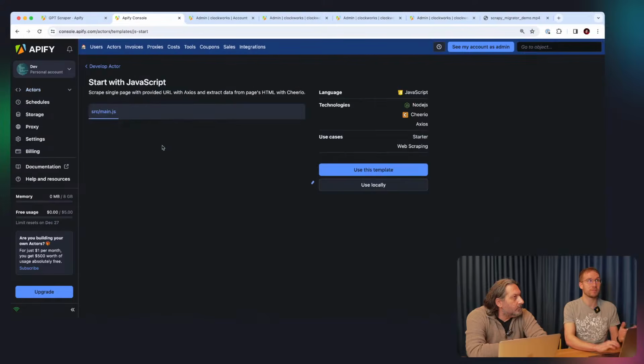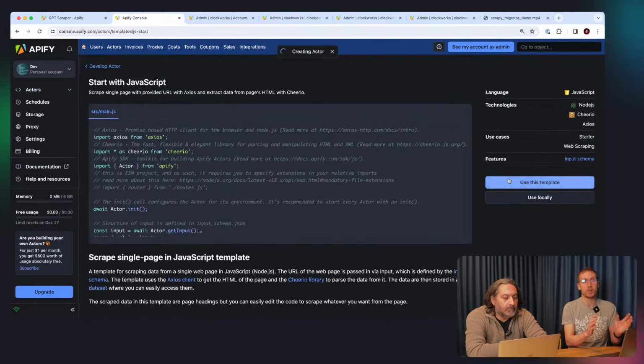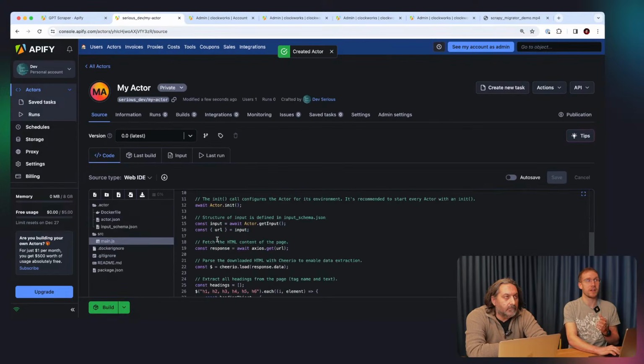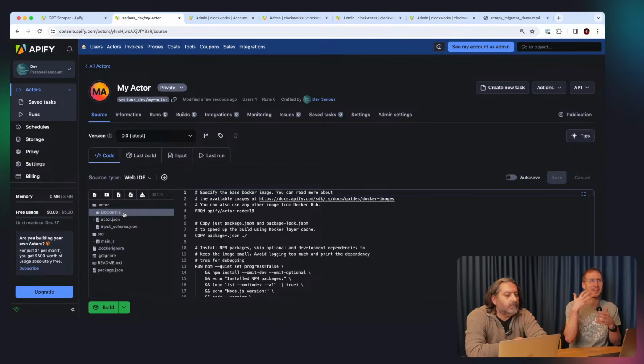So let's, for example, start with JavaScript. And when you use this template, ta-da, the actor has been created. You can run this and it would work. It has the basic logic, and it also has all the supporting files, so the definitions. It has the Dockerfile, so it is what constitutes an actor. If you don't want to use the template, you can, of course, build this from scratch, but this is much faster, right?